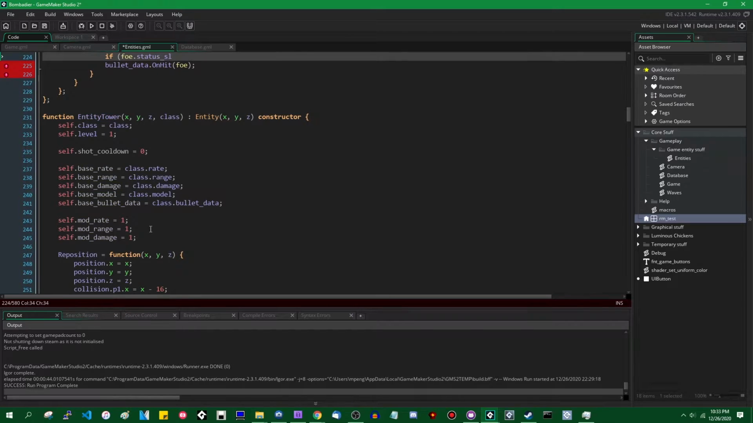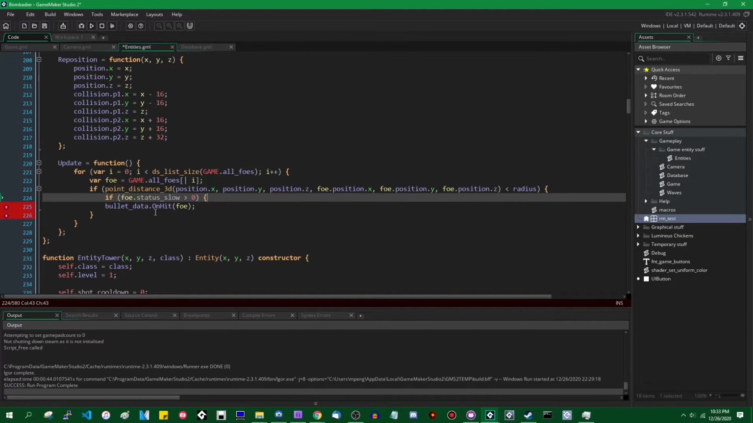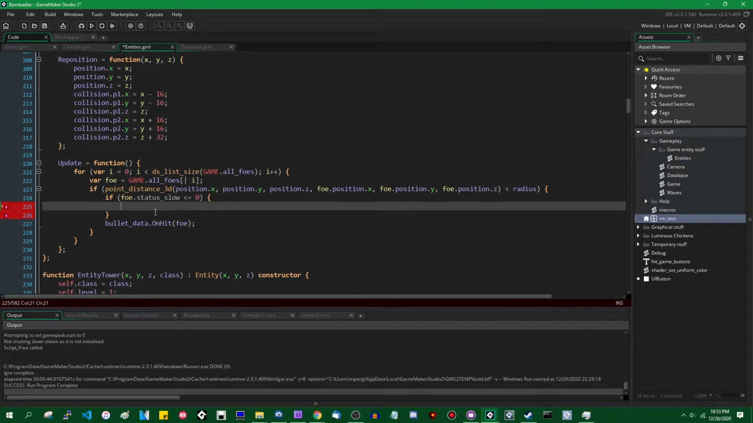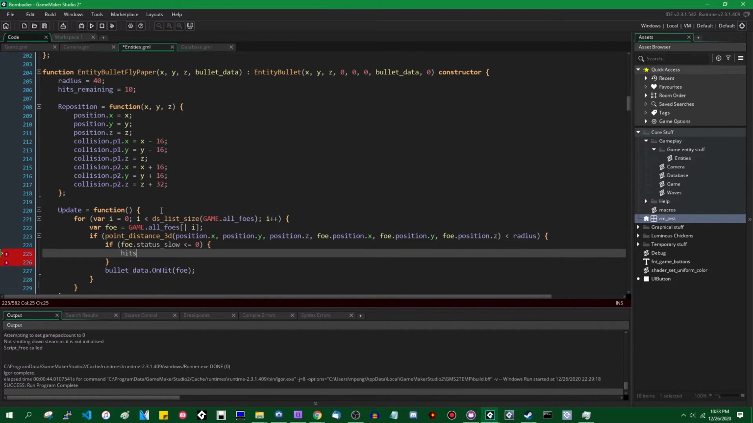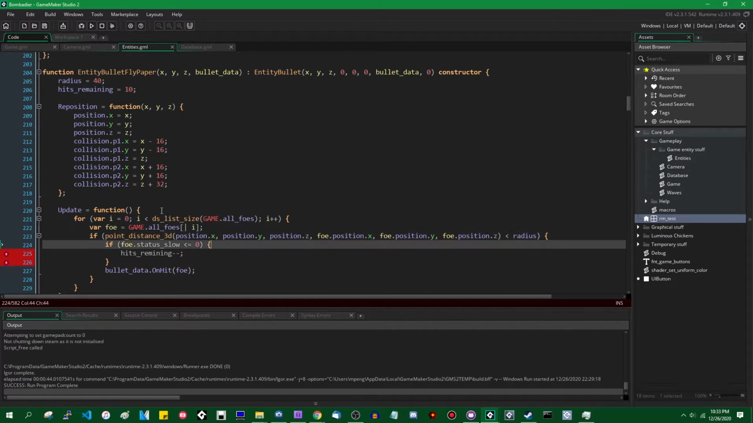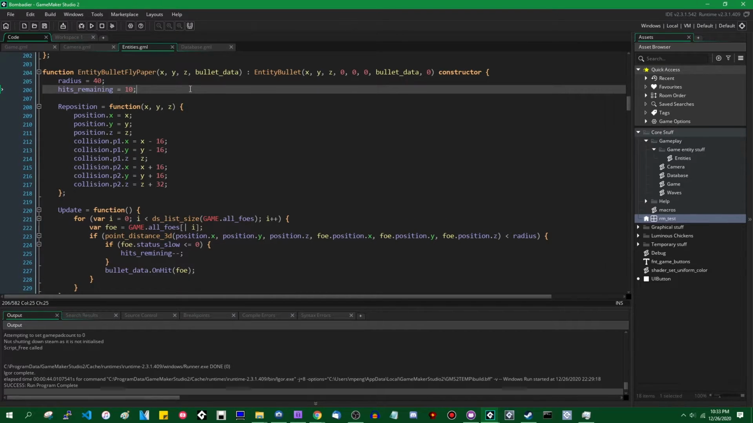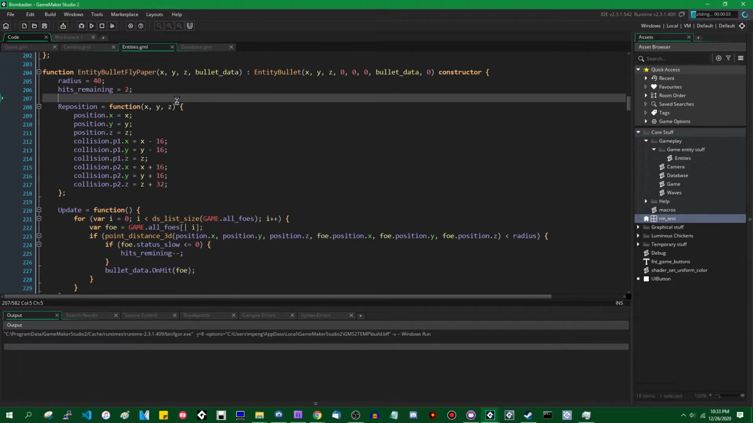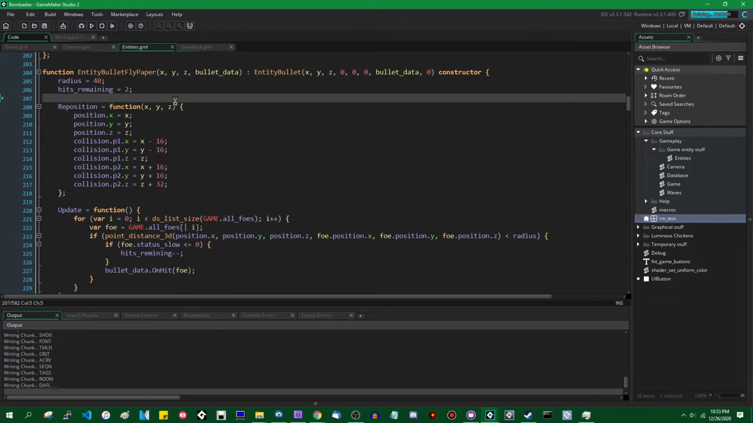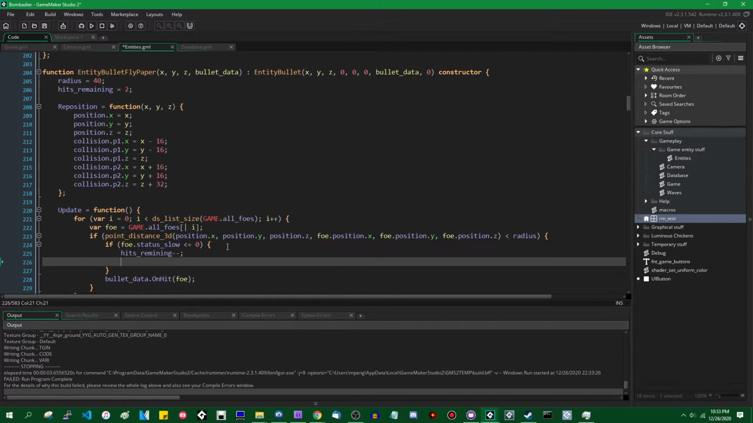Yeah, status slow. If that's greater than 0, or I should say if it's less than or equal to 0, then hits remaining is going to tick down, otherwise it is not. And then this is going to only apply the effect to the first, say, 2 foes who walk through it. For testing purposes, let's make that just 2, so that it's only going to apply to the first 2 foes who walk through it.